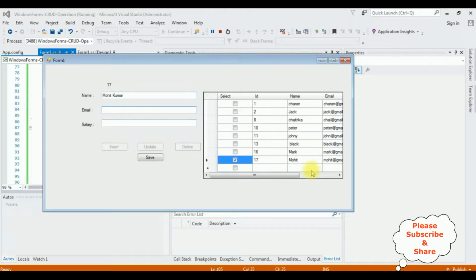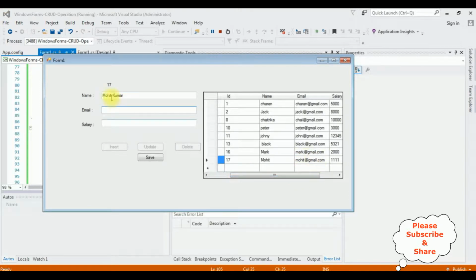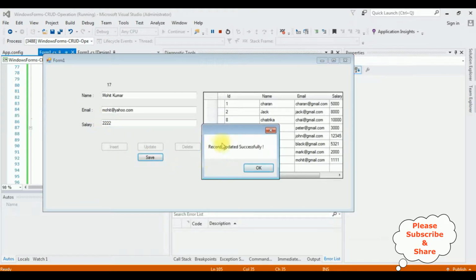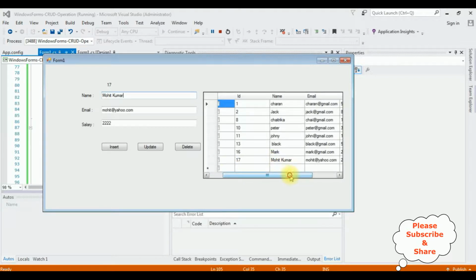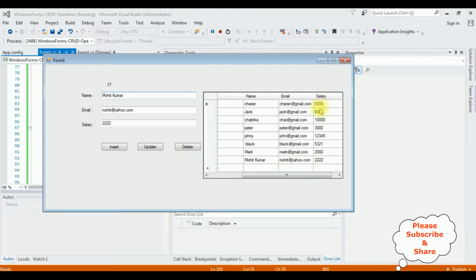Email is mohit@gmail.com. I'm changing it to yahoo.com. And his salary is 111. I'm adding 2222. Save. We got a message, record updated successfully. Once we click OK, see the DataGridView is updated. Mohit Kumar, mohit@yahoo.com, and his salary is 322. And also the save button has gone and the insert, update and delete buttons are enabled.